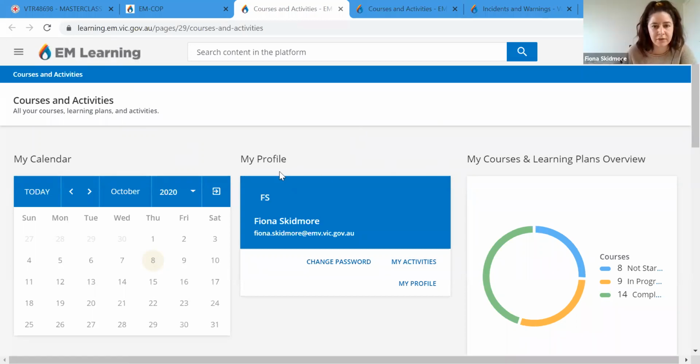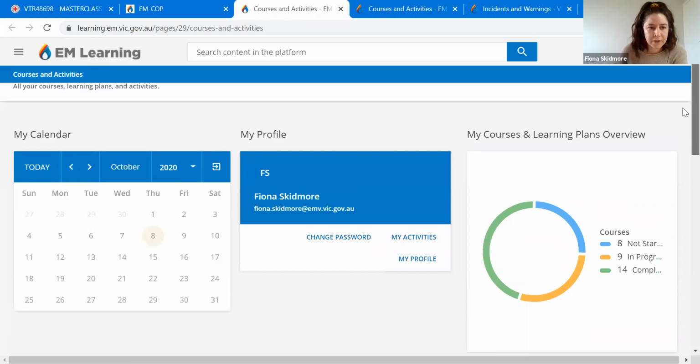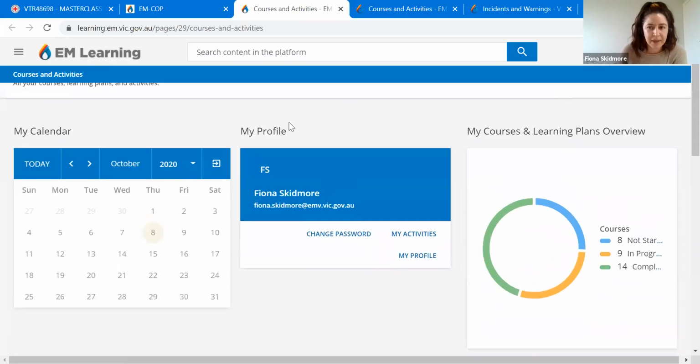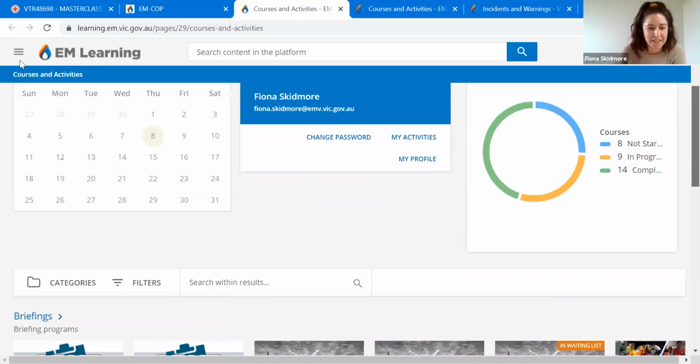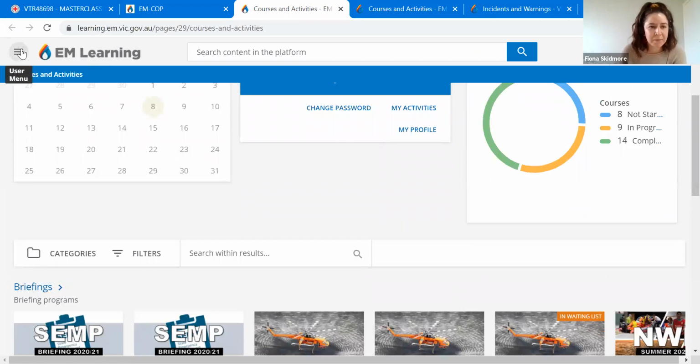So once you sign in, you'll come into this page. I've actually been doing a few of these today. So this is just the main screen. EM Learn's had a bit of a revamp in the past little while as well. So we're all sort of refamiliarising ourselves. So up in here, you've got your menu.